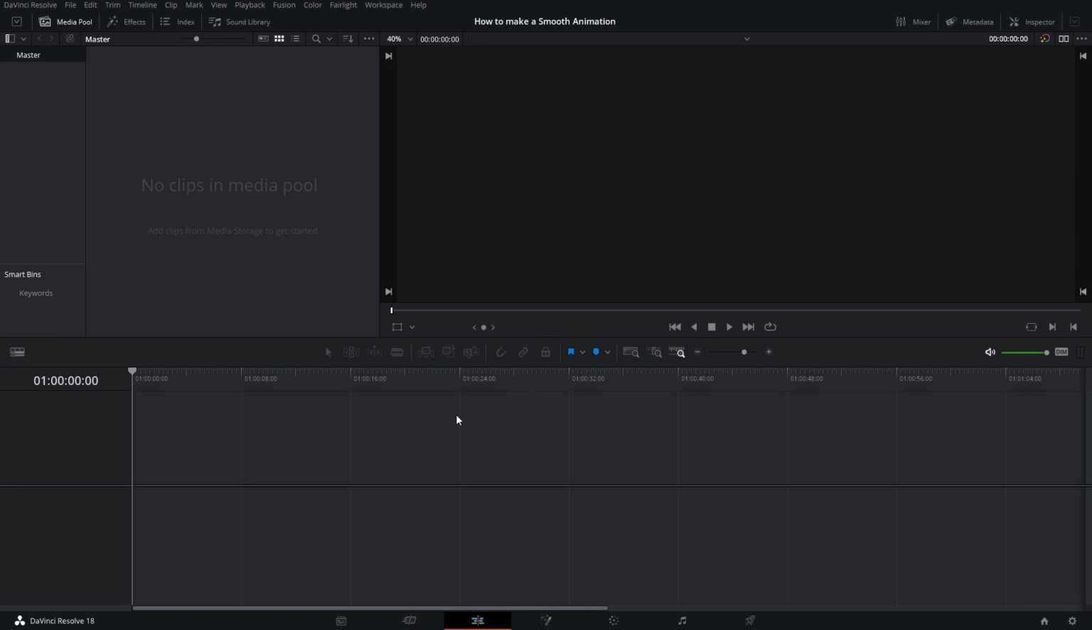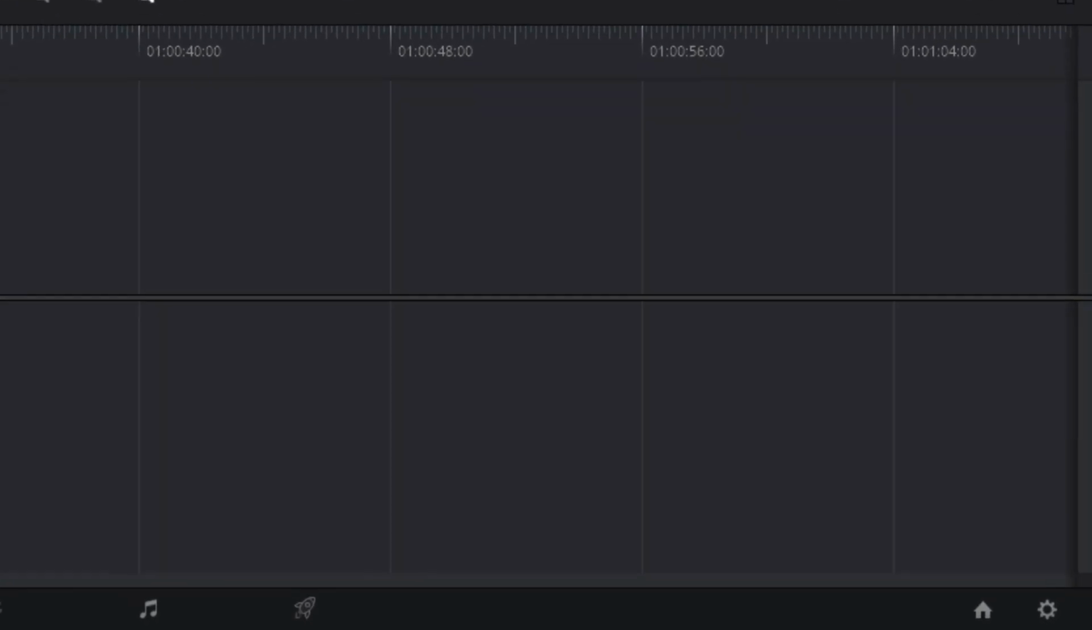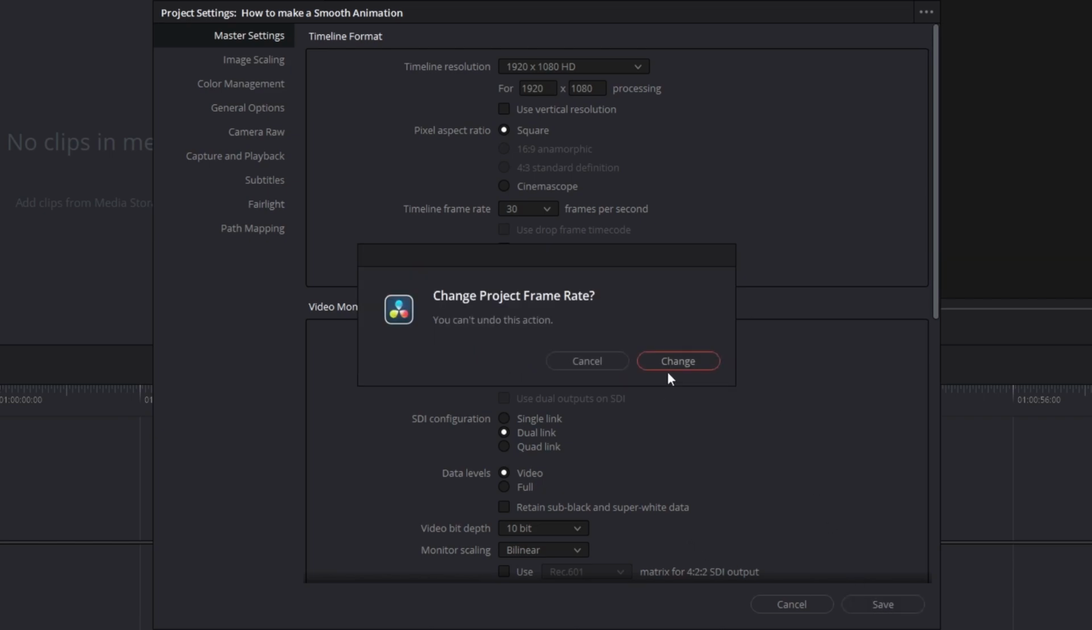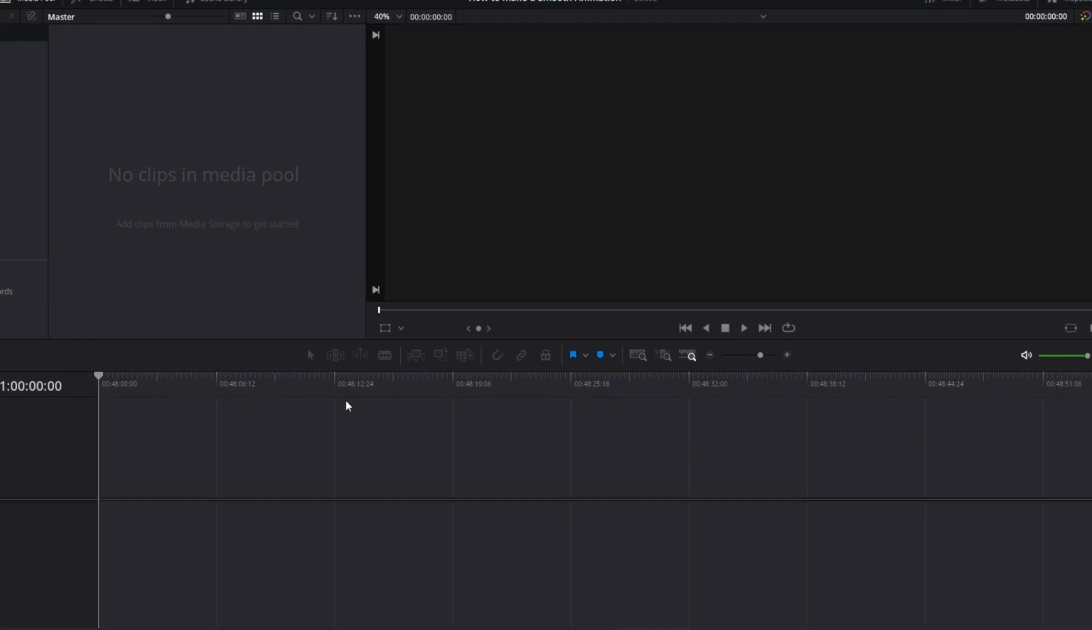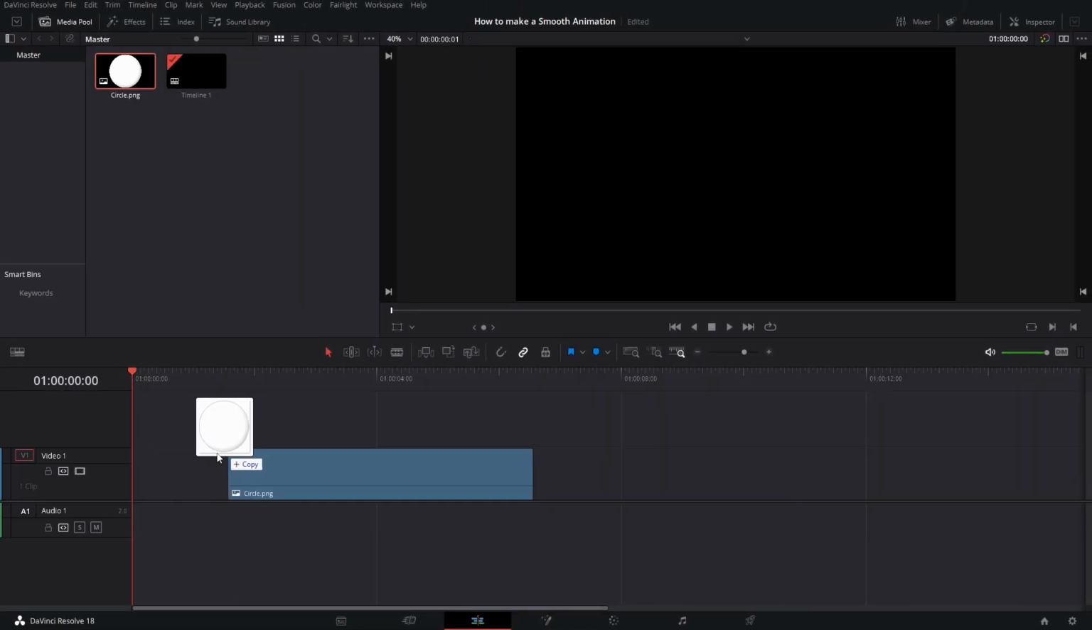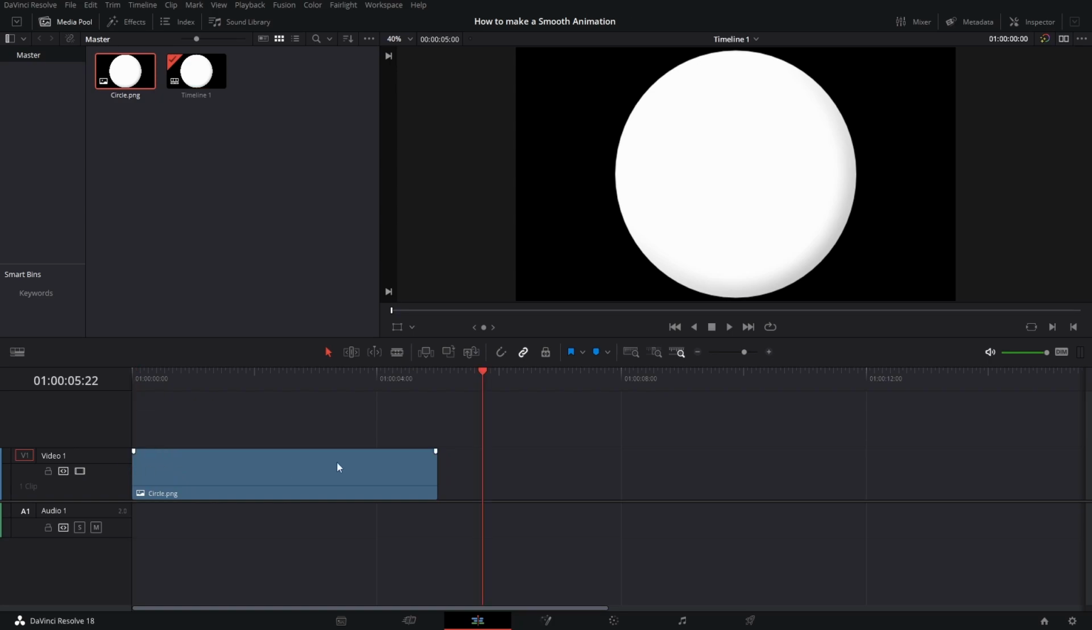Here I am inside of DaVinci Resolve. I'm gonna head down to the project settings, and set the frame rate to 30 FPS. I'm gonna leave the resolution as 1920 by 1080, and click on save. Now for this tutorial, I'm gonna be using one transparent image. I have it in my folder, and I'm gonna drag it into my timeline like this.